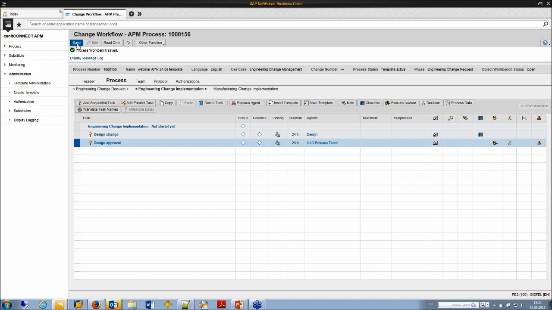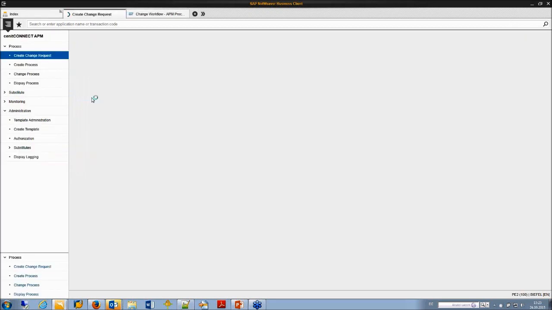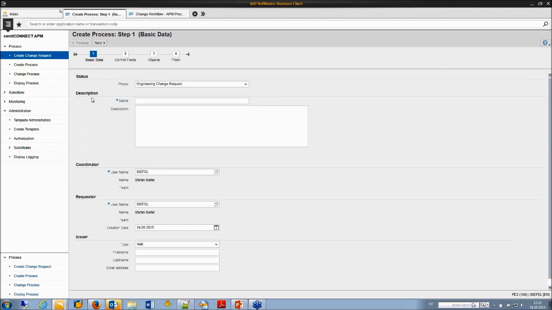Okay, so the next thing is I just want to show you how this workflow we just created looks then in a real process. So therefore, just imagine, you know, a guy who wants to create a new process. I just go to process, create a process. So now that's not a template, it's now a real process step. And I call it test the template. Webinar APM.